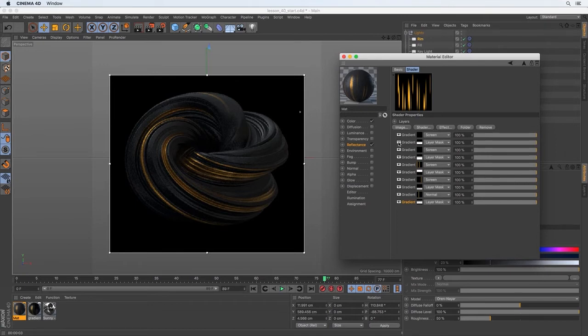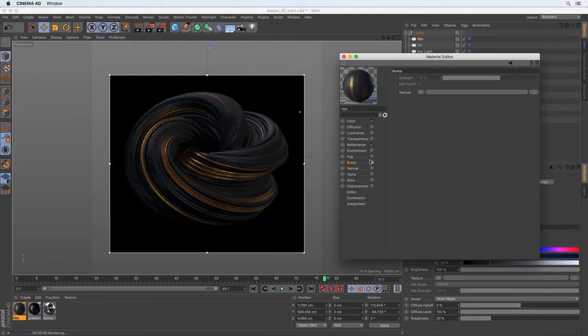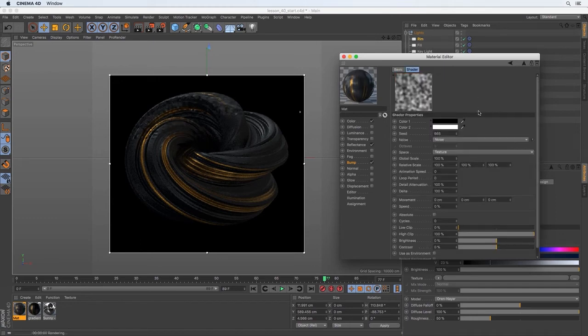Now I also want to add a little bit of surface imperfections. So we're going to add a bump. So let's enable the bump channel. And let's go into the texture and add a noise. And let's go into the noise. And of course, it's a lot too big here. So I'm going to reduce the global scale to 2.